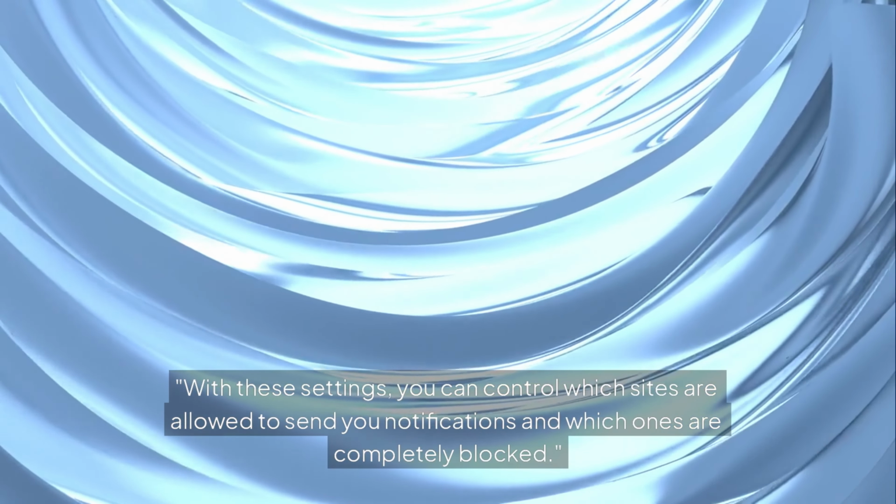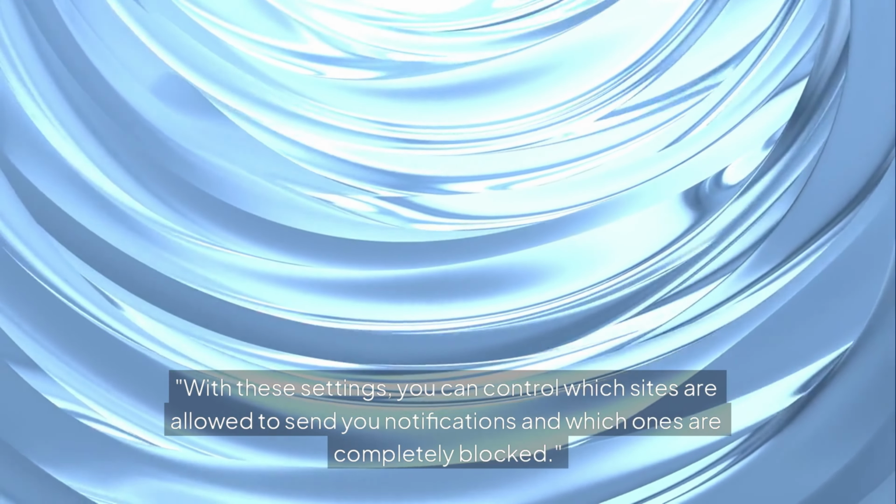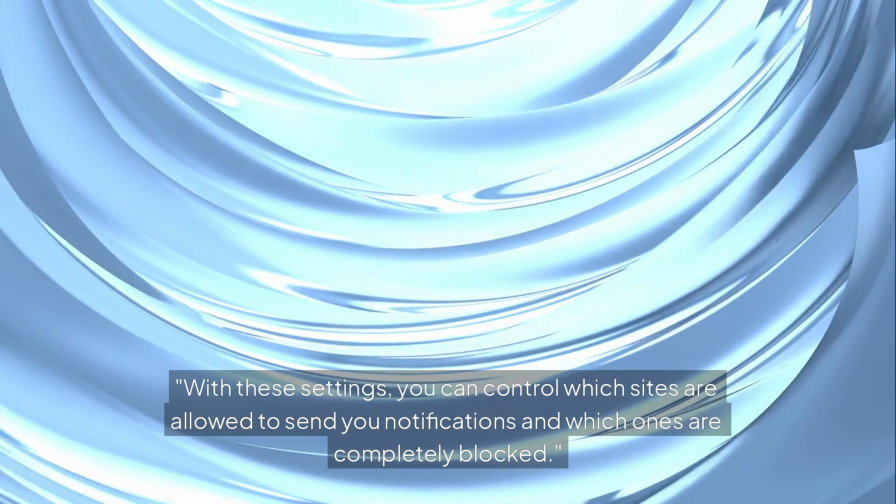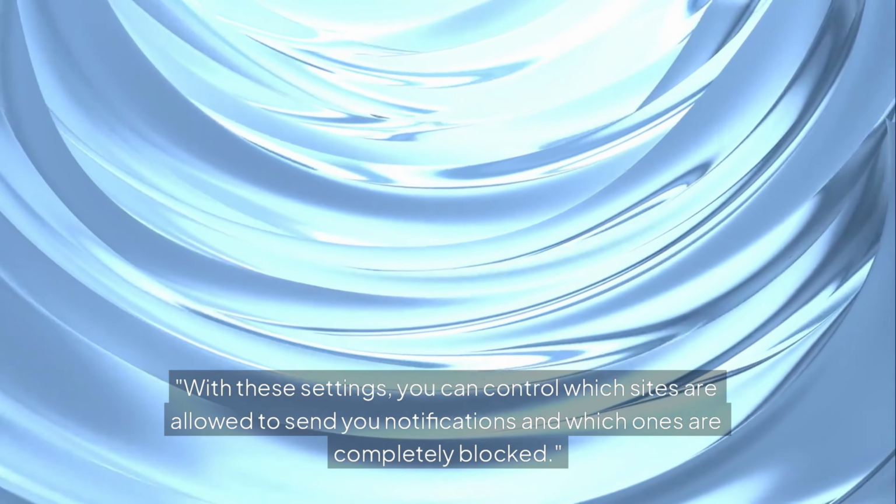With these settings, you can control which sites are allowed to send you notifications and which ones are completely blocked.